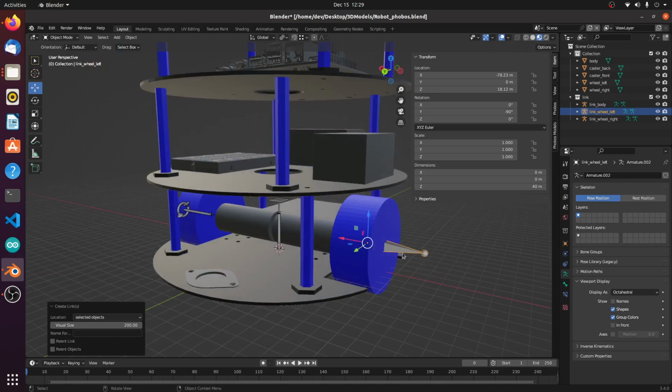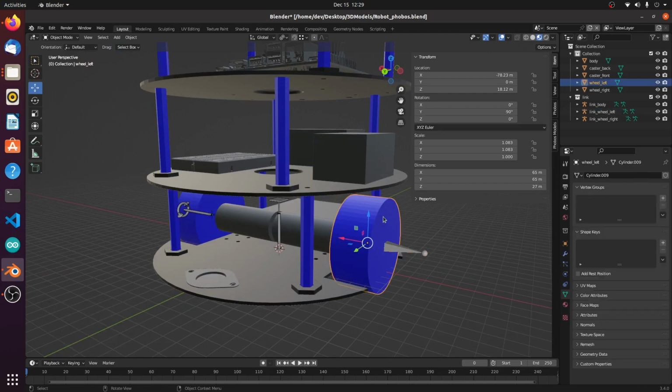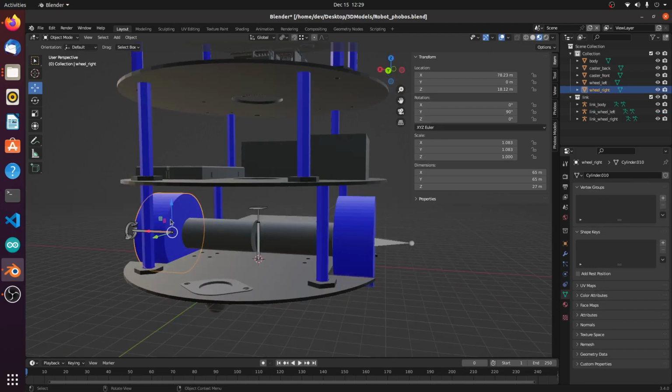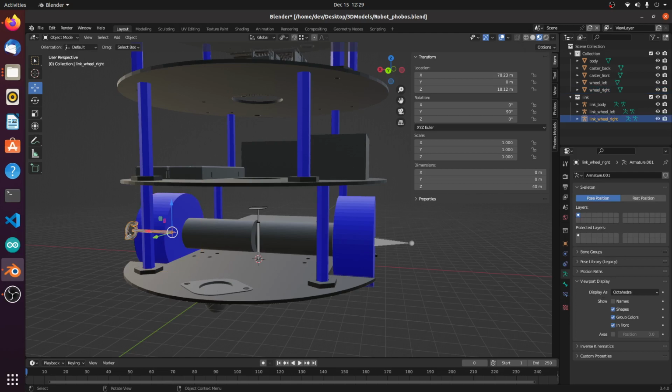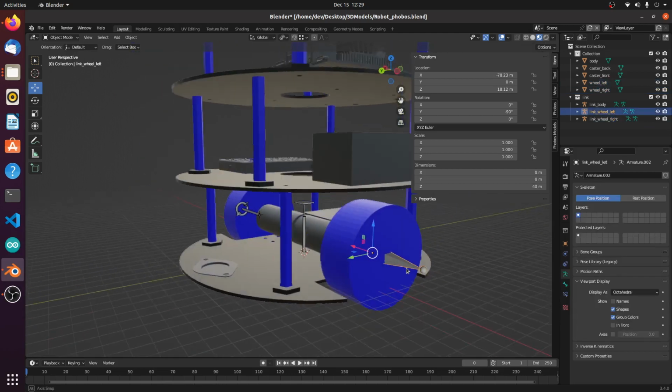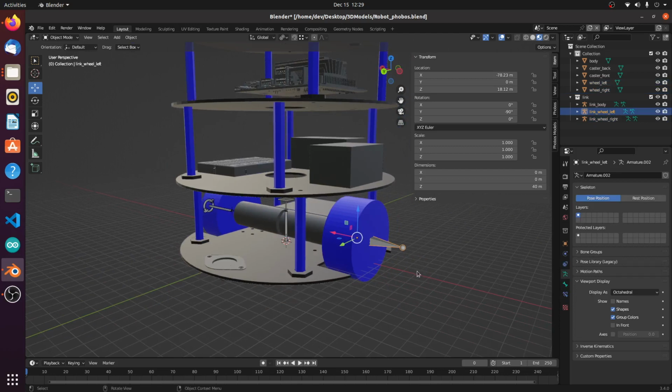And technically this wheel should be -90 as well. There we go. And this one should be +90, and this should be +90. Good. This whole thing is probably oriented wrong anyway, but we'll fix those things as we go along.